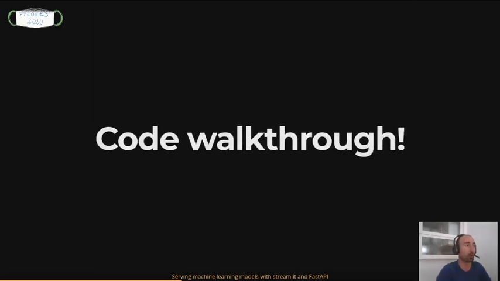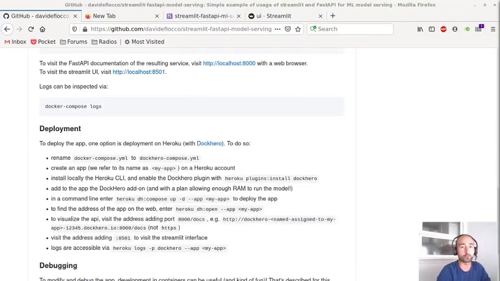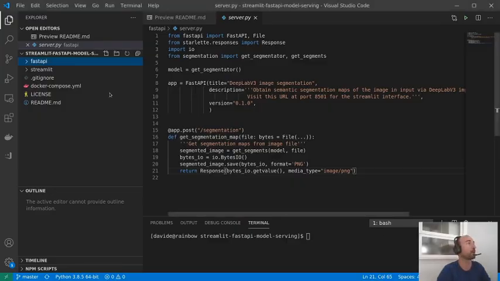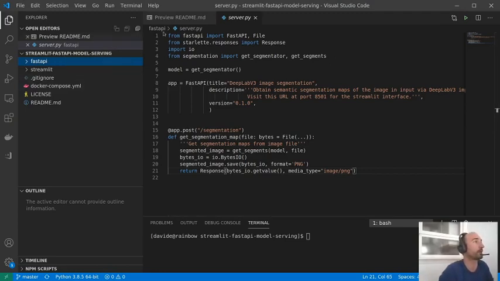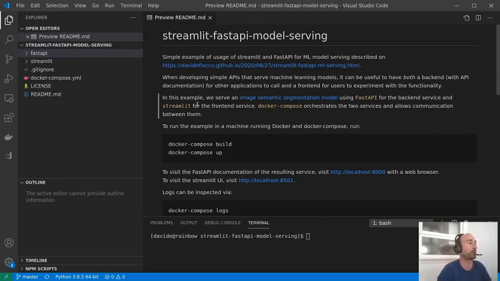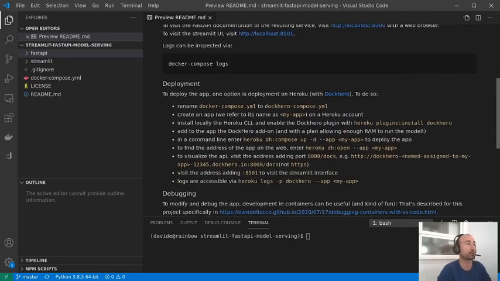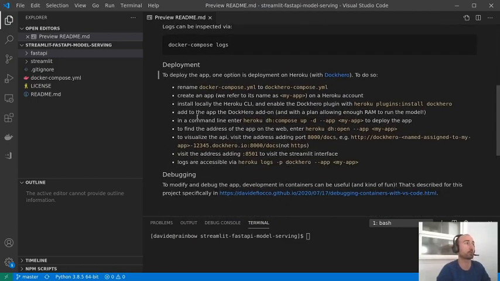So, okay, let's have a really quick walkthrough of the code. The code as it is on GitHub is here. You have a README file that explains a bit how to run the web application and also how to deploy on Heroku and how to debug it.